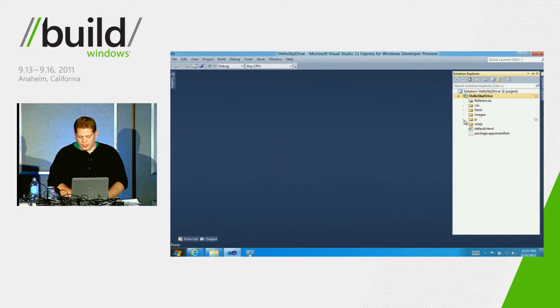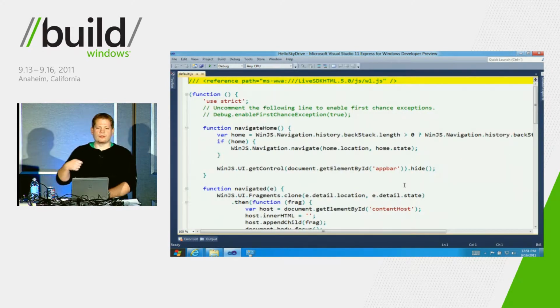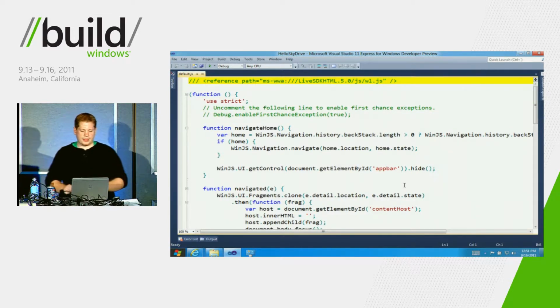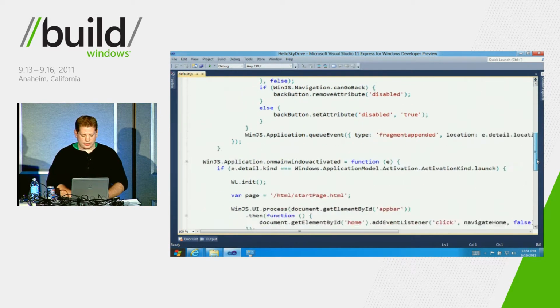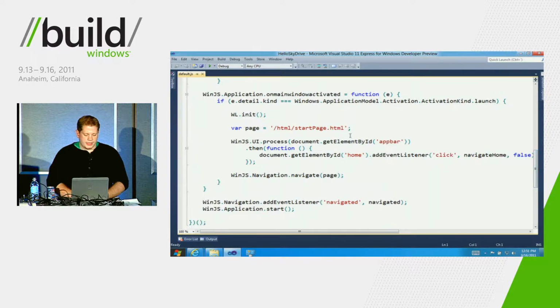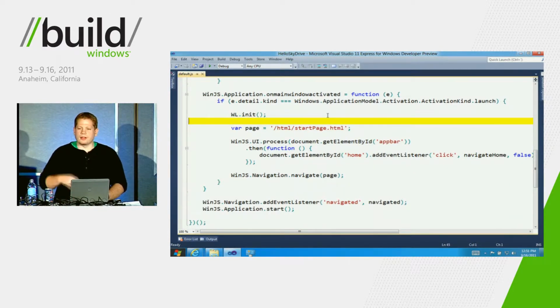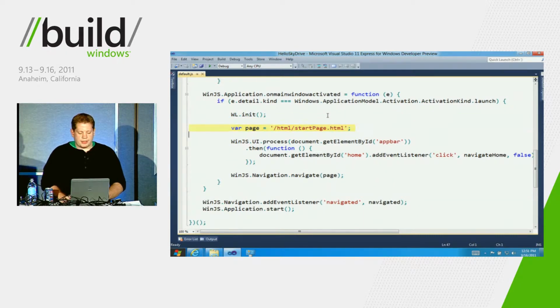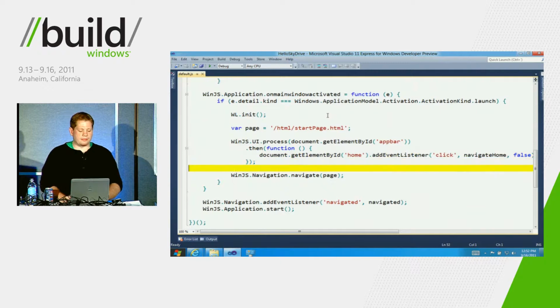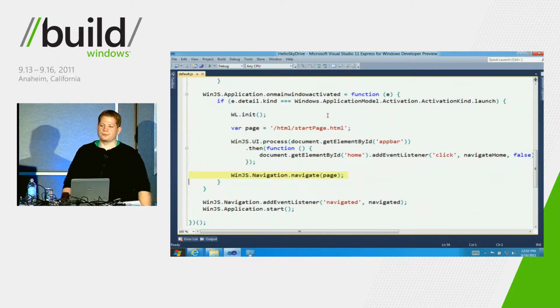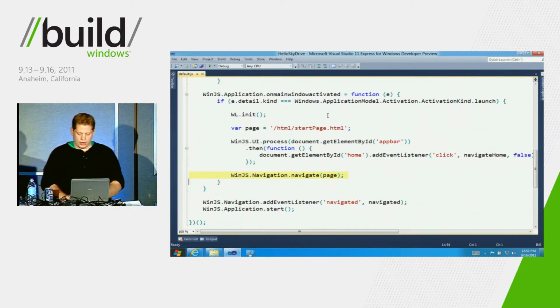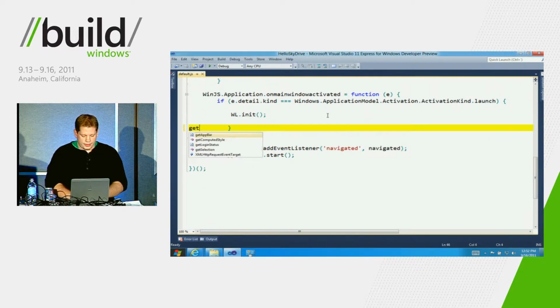To do that, I'm going to go into the main script file, default.js, that got added. You can see here, all that I'm doing right now is the corresponding wl.init call that I showed earlier, but then separately I'm specifying startpage.html, and that's the page that we initially navigate to. This is the page you just saw. I'm going to go ahead and replace this code with something a little bit different.